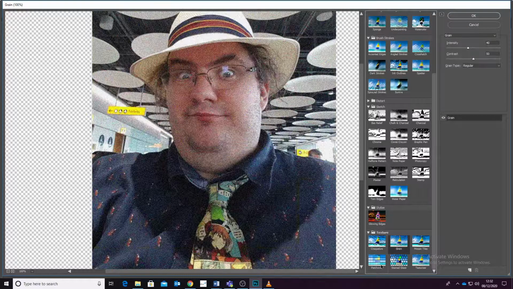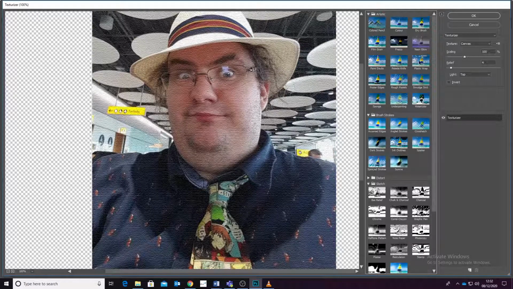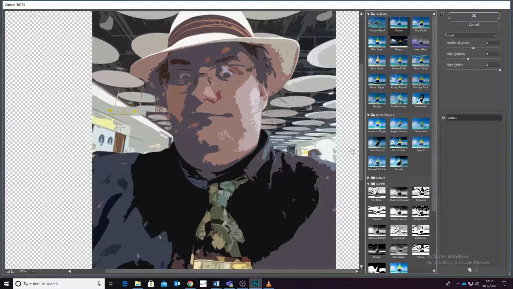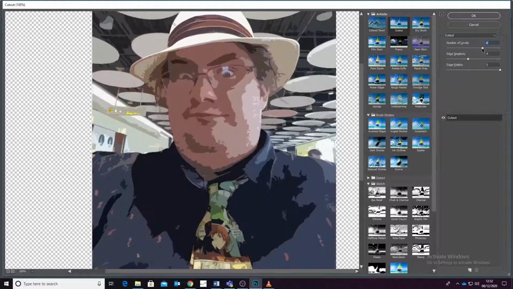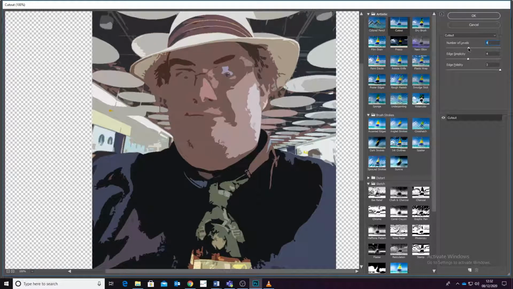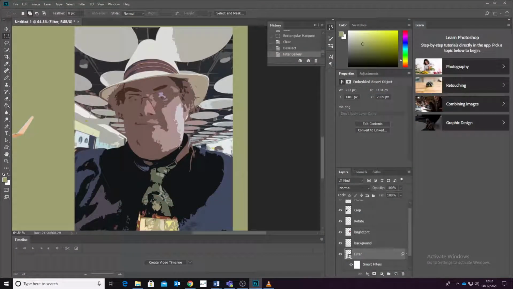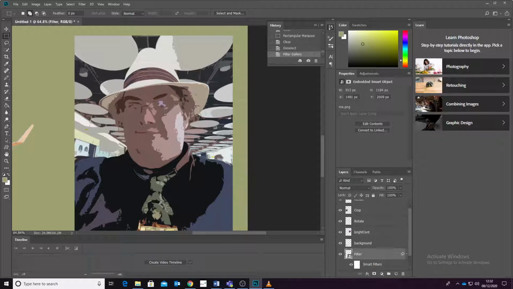Again, I think all of them are interesting, but my favorite one particularly is the cutout one. And yeah, just by moving this one up and down, I like to move it to a place where you can only just make out the features here. But that's nice. So if I hit OK, you see now that it's applied that filter to that image.